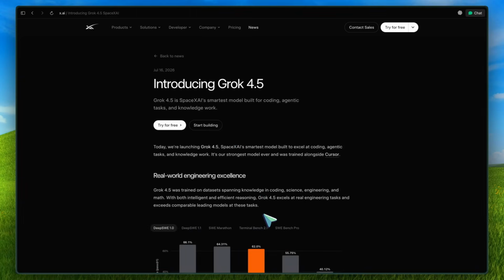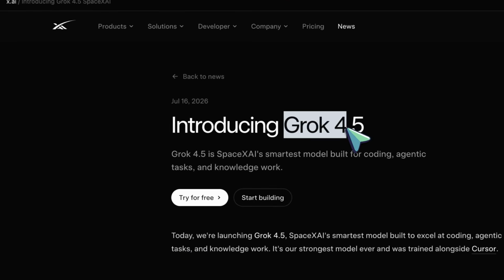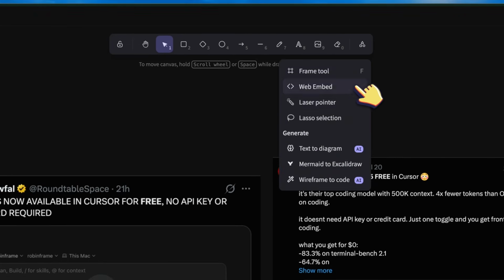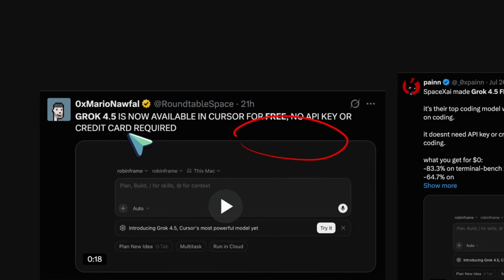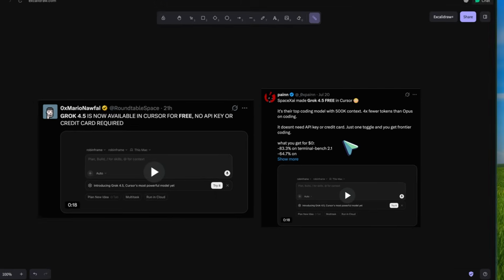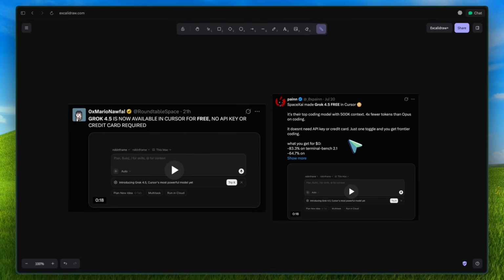So Grok 4.5 is currently free to use inside Cursor, and I don't think most people have noticed this yet. No API key, no credit card, no extra setup. It's just sitting there in the model list, and XAI is footing the bill for a limited time. As of making this video, I've been using it with barely any limits, so this is basically free frontier level usage right now.